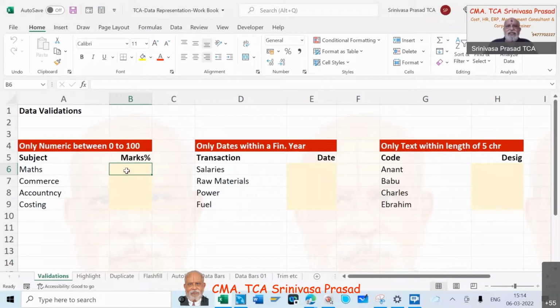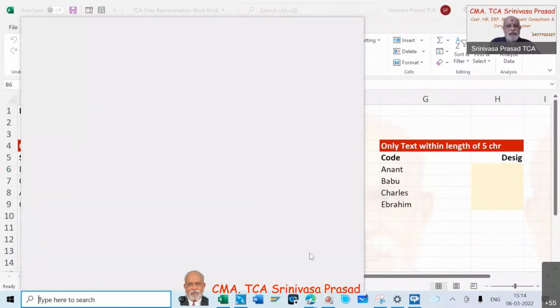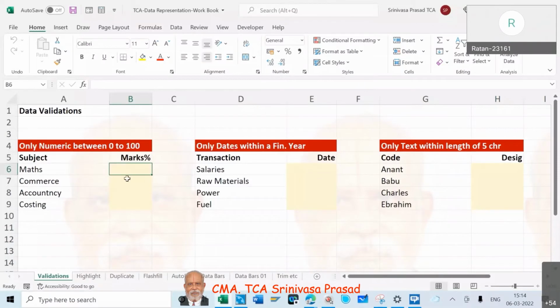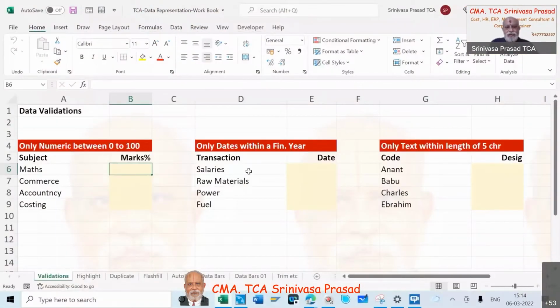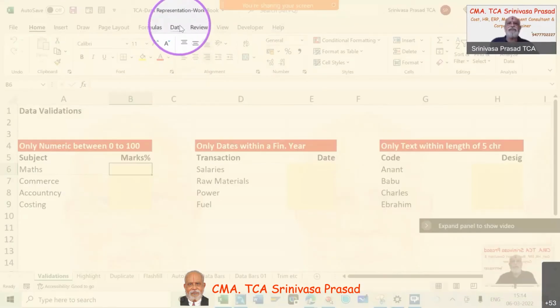Now, can somebody assist me, where should I find data validation in Excel? Help me, please. Under data. Yes, we have to go to data. So see, these are all the main menu: home, insert, draw, page layout, formula, data, review, view, and all is there. So we will go to data and click.